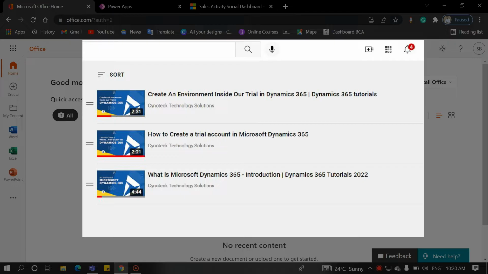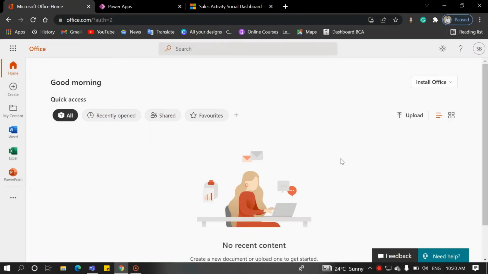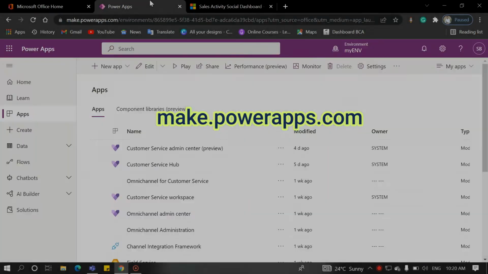Today we are going to work on the sales module, and we will talk about leads, account, and contact in Dynamics 365. First of all, you need to navigate to portal.office.com, or you can directly navigate to make.powerapps.com.